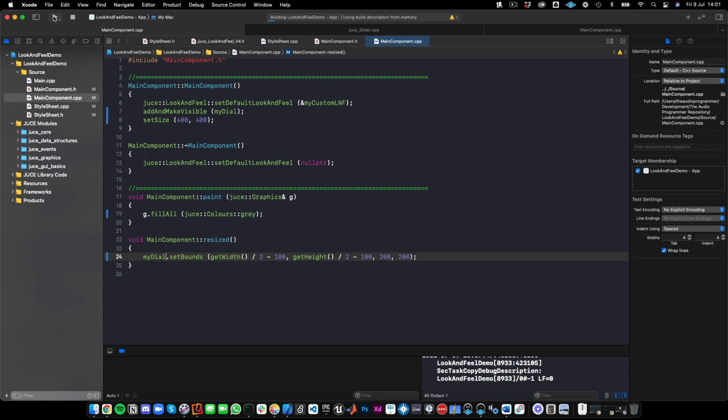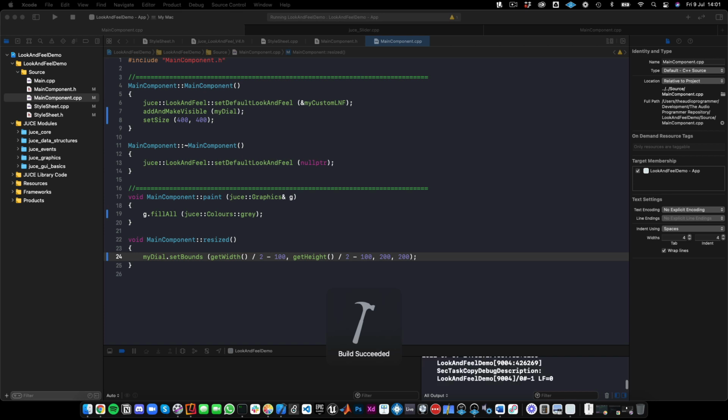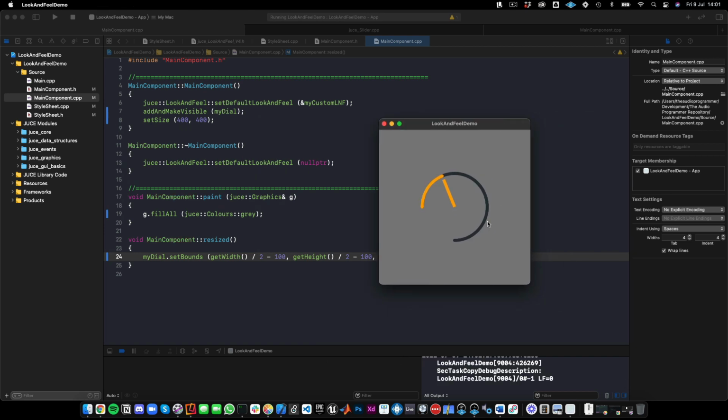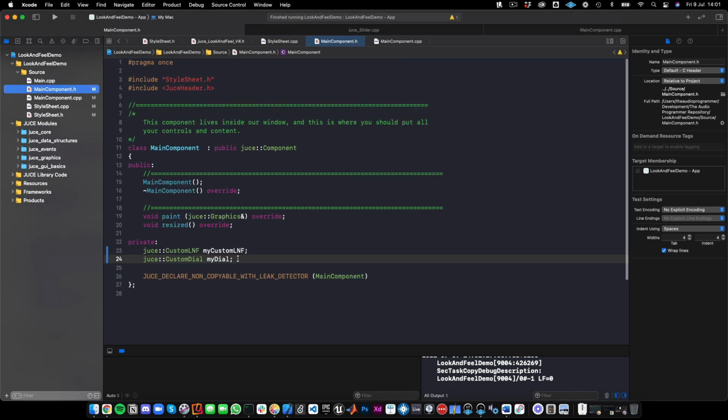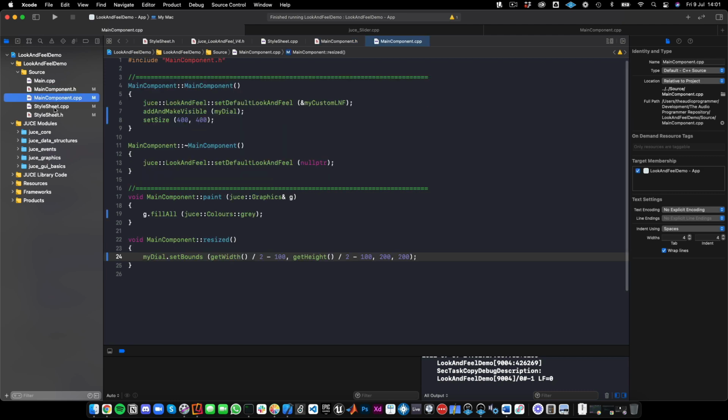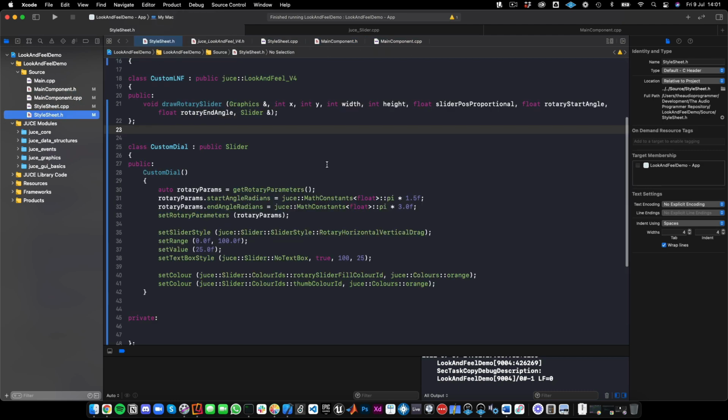We will build. And we see that we have our slider. So now that's turned into our custom dial, and we can make as many of those as we want. If we want to make 10 custom dials, we could do that, and they're all going to look exactly the same. And that's it. So it makes it nice and extendable.